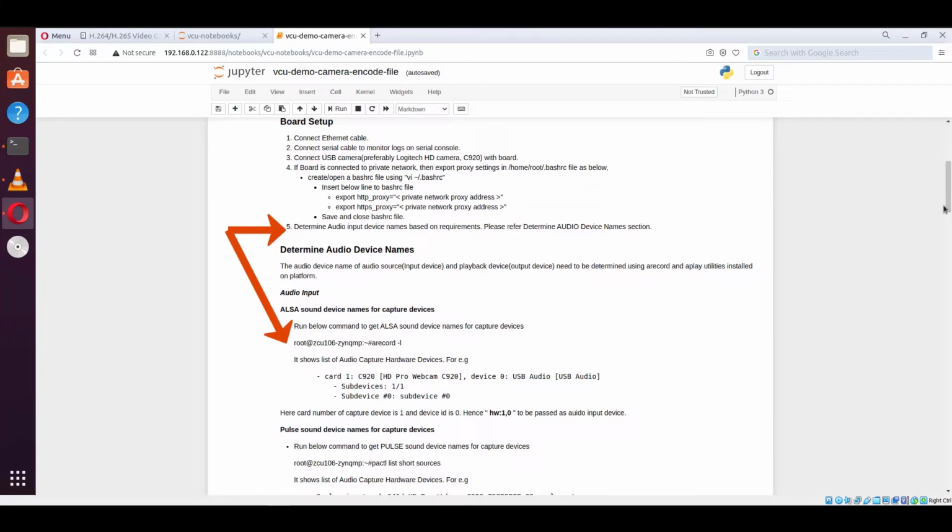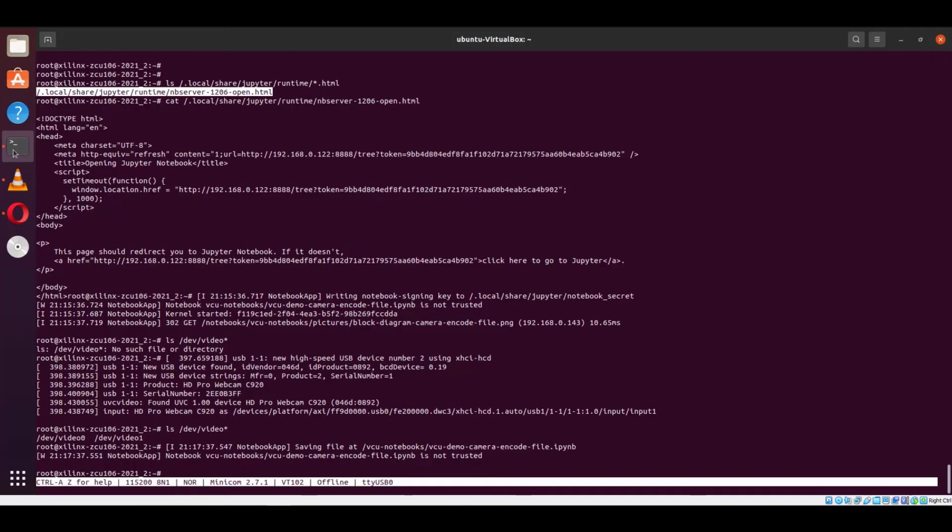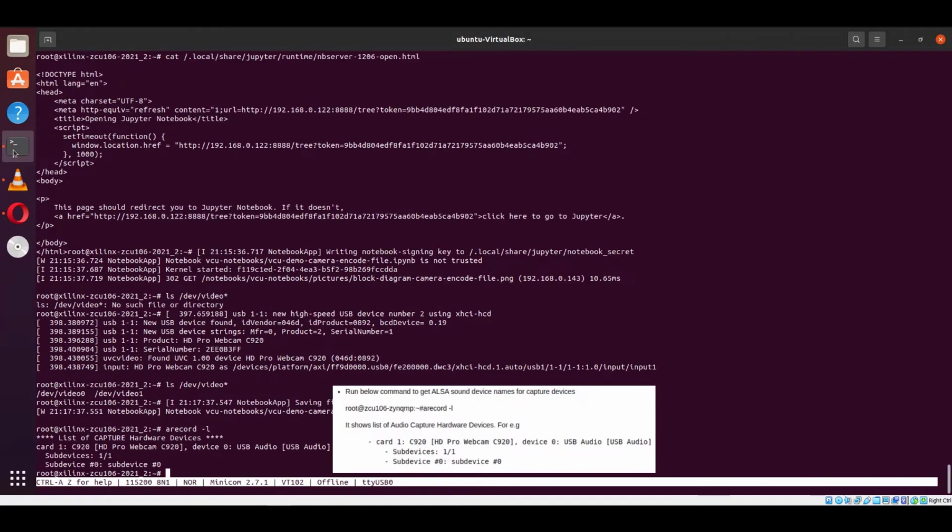Now I'll get the audio device name. And it matches what's in the notebook. So I'll assume whatever defaults are in the notebook will work for this.